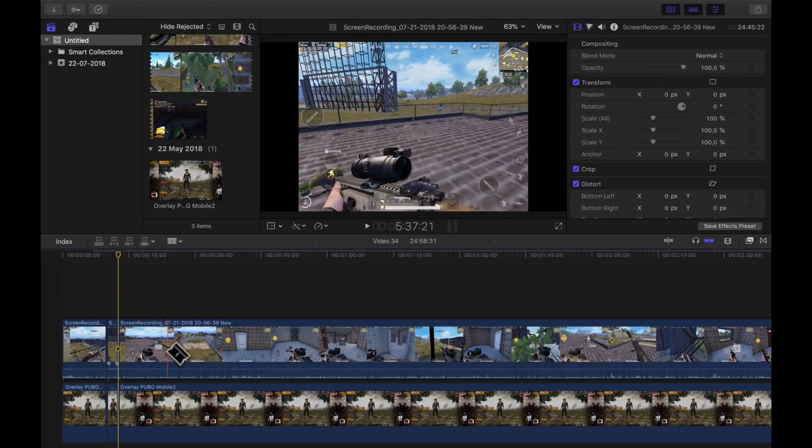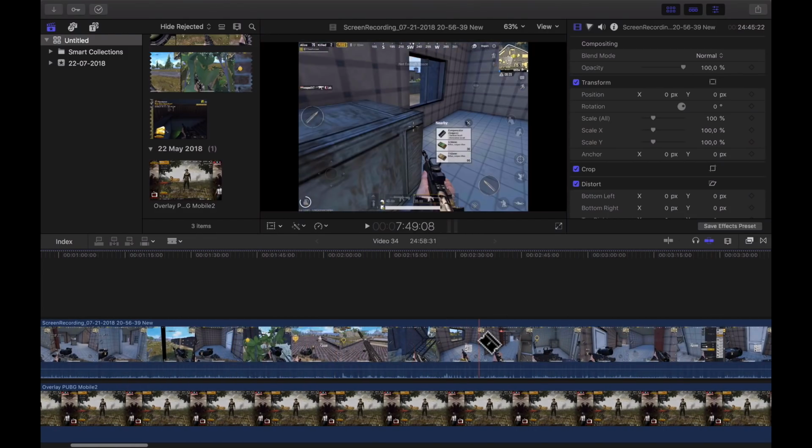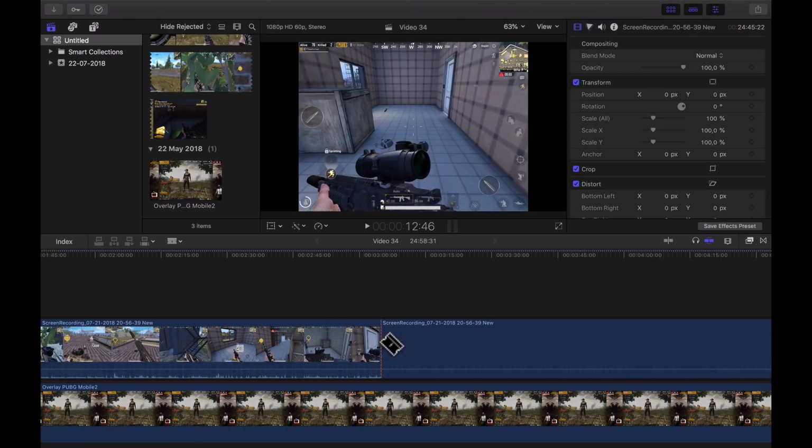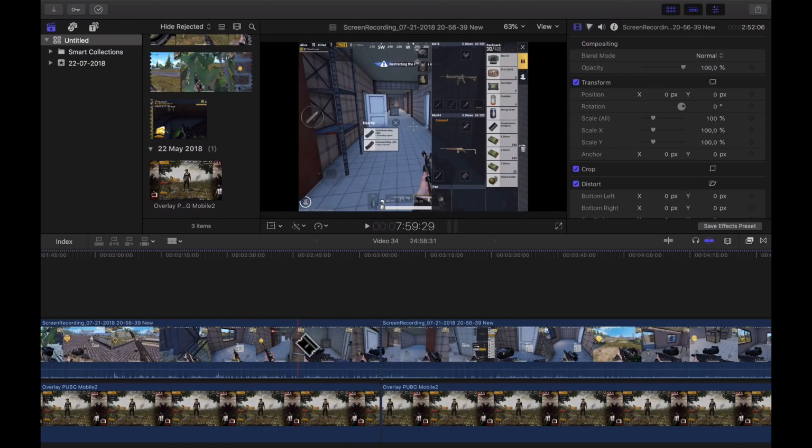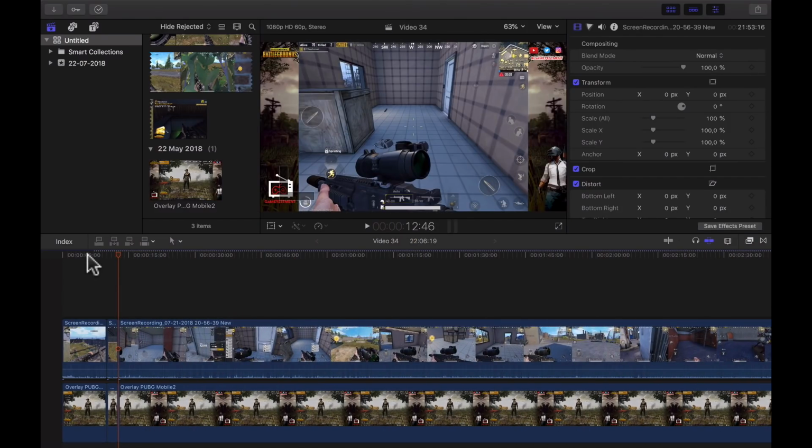Let's do it again. We're going to cut here. We are going to look for something that looks similar. Time to delete. And let's see the final result.